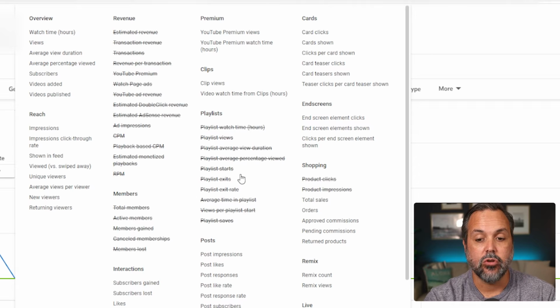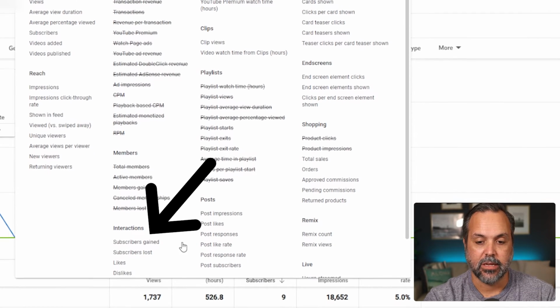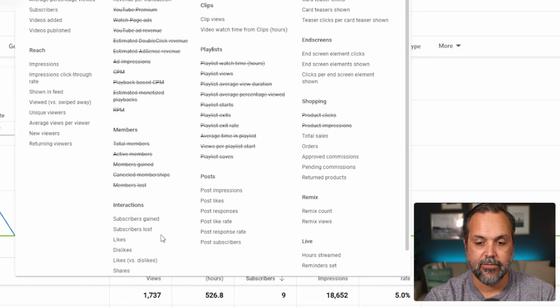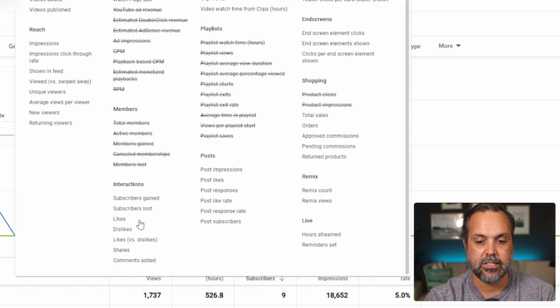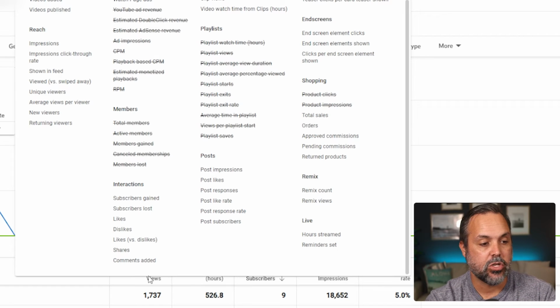But something that you do want to look at is down here in your interactions, some of these kinds of things here. So we have specifically on this one, we have likes, dislikes, likes versus dislikes, shares, and comments added. So I would call all of these, I'd call these your engagement metrics. These are things to measure how engaged people are and willing to kind of have conversation with you, which is a huge part of having a successful YouTube channel for a church, I would say.